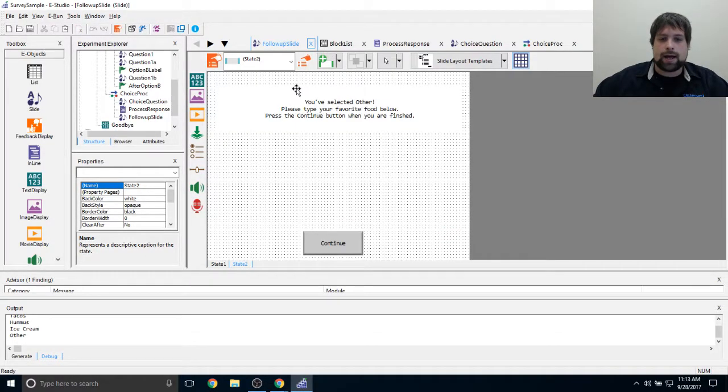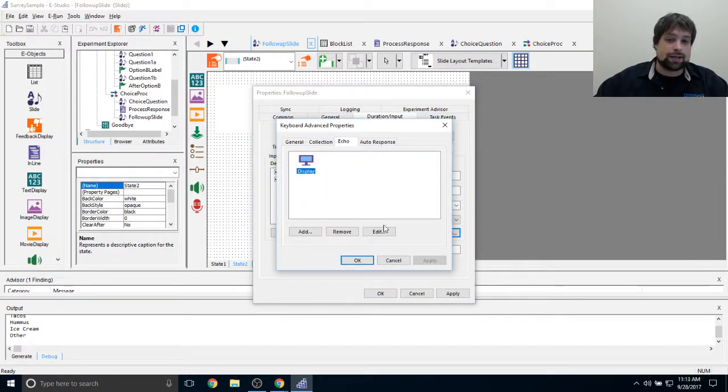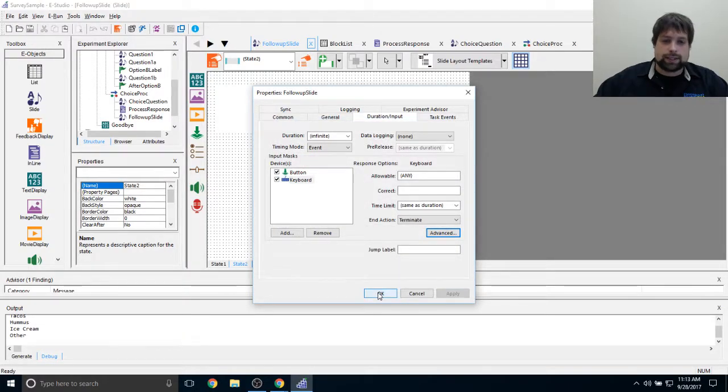Now that we've made our display echo, if you look at the slide object, you don't see it on the slide at all during design time, and that's one of the little quirks of using an echo object. It only appears on screen once you run the experiment. So while it looks like there's nothing to show here, if I go into my duration input tab and click on the advanced properties of the keyboard object, you see it's actually displaying to the screen, which is exactly what we want.